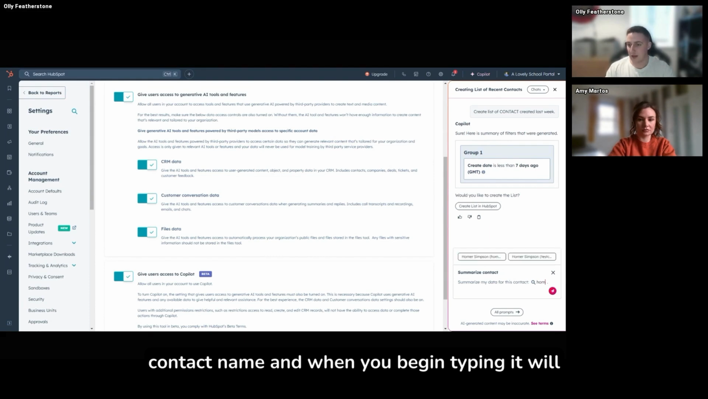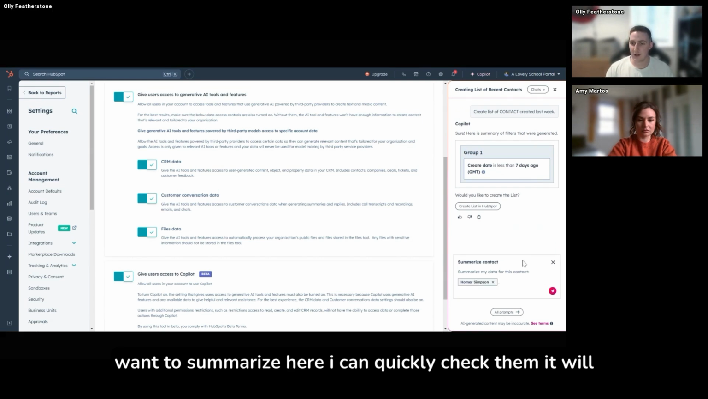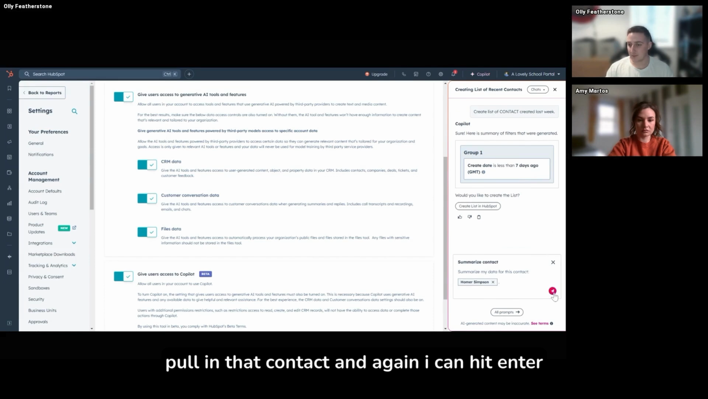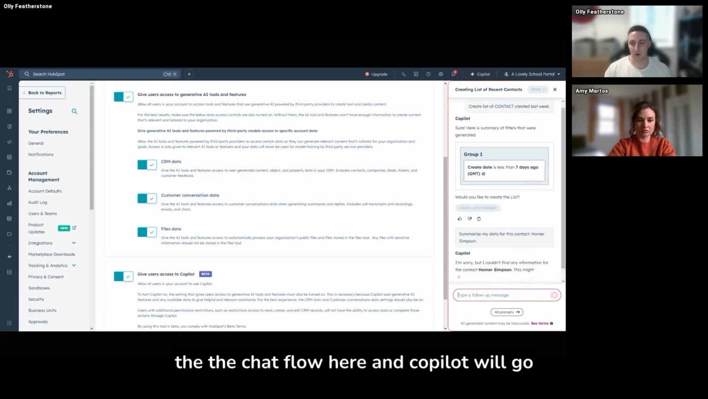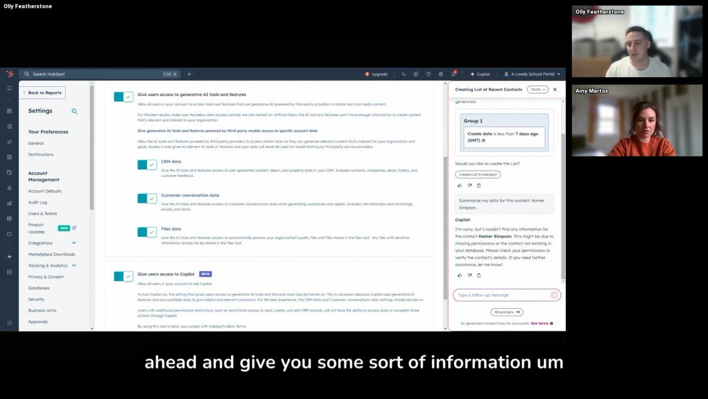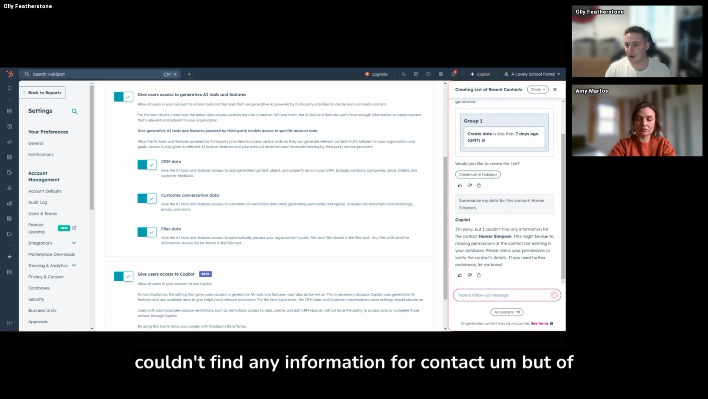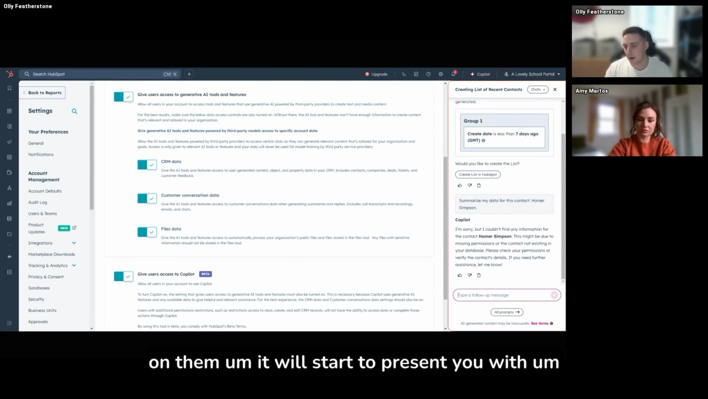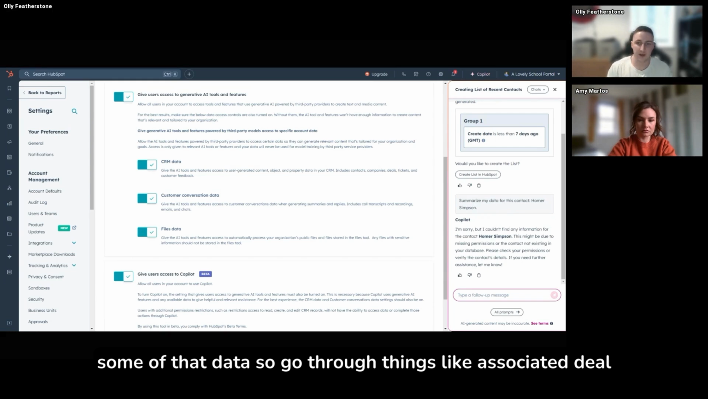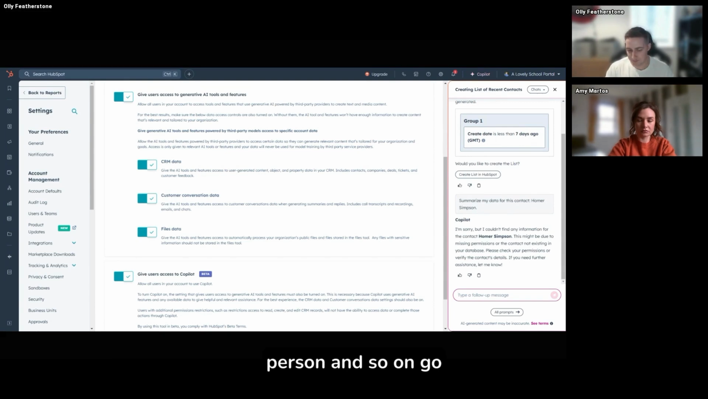When you begin typing, it will come up with suggestions. So if I find the contact that I want to summarize here, I can quickly check them. It will pull in that contact, and again, I can hit enter. The prompt will then enter the chat flow here, and Copilot will go ahead and give you some information around that individual. In this situation, it couldn't find any information for the contact, but of course, if they are there in your CRM and you have a lot of data on them, it will start to present you with some of that data. So it will go through things like associated deal records, some of the tasks you might have set for that person, and so on.